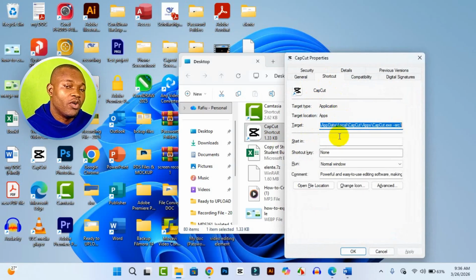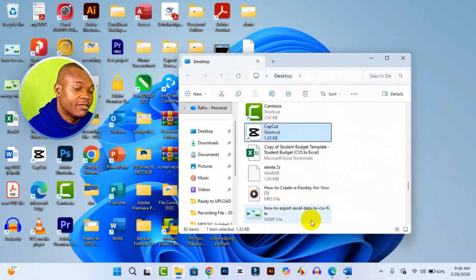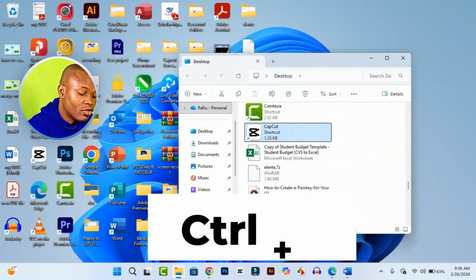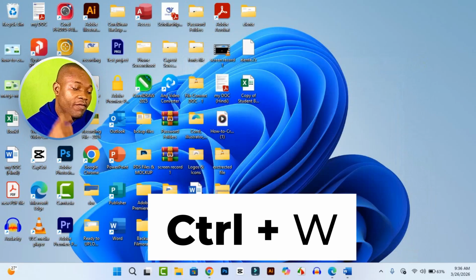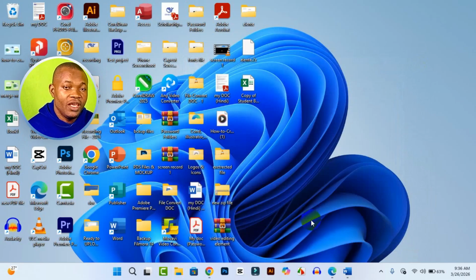So the very last one, as far as shortcut keys in File Explorer are concerned, if you press Ctrl plus W, it automatically closes the entire File Explorer window on your Windows PC. It's that simple. These are great 5 shortcut keys I have for you as far as File Explorer shortcut keys are concerned.